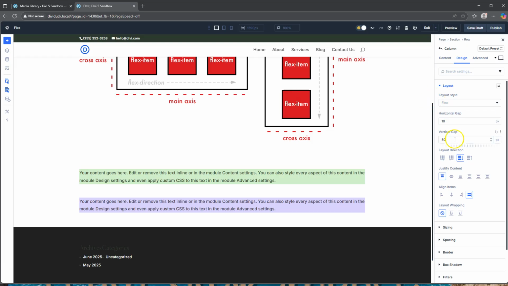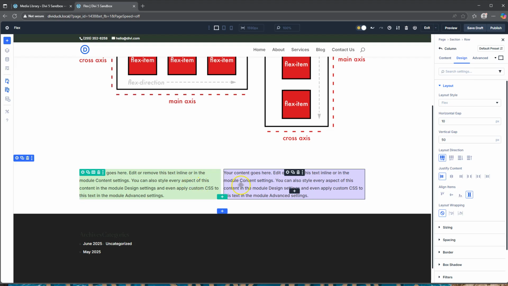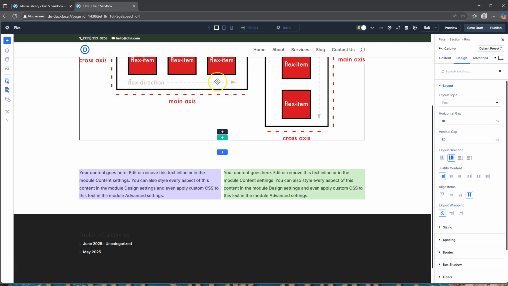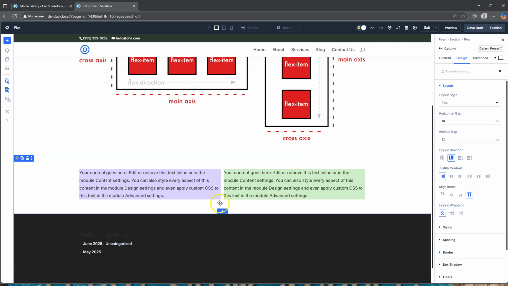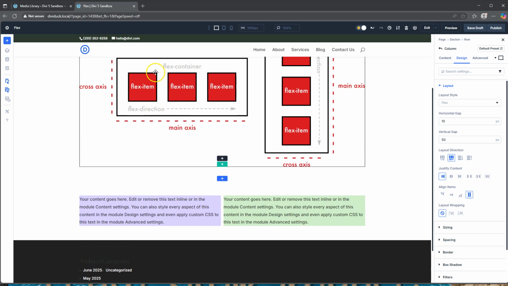Now we have this over here, row and row reverse. When we clicked on row earlier, you saw that it had the green one on the left and the purple one on the right. Now if we click on row reverse, it switches it. So instead of running left to right, it's running from right to left. But because it's running right to left, it's still applying this same one over here, which is the main axis at the bottom and the cross axis at the top.